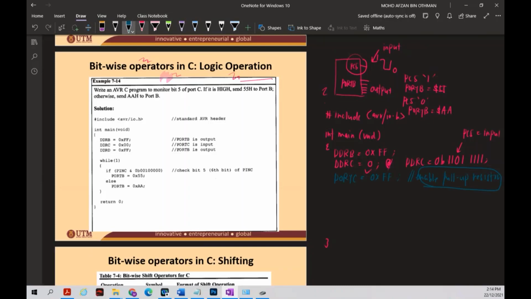After that, since you're going to monitor this input, your switches here, continuously, we need to use a while loop. So while(1) means that it will keep doing the code inside the while loop continuously. Inside here you open a curly bracket and close a curly bracket. So what are you going to do?